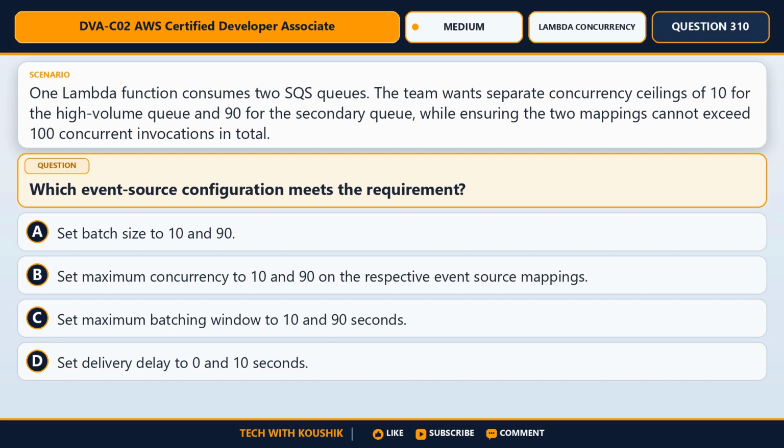Question number 310. One Lambda function consumes two SQS queues. The team wants separate concurrency ceilings of 10 for the high-volume queue and 90 for the secondary queue, while ensuring the two mappings cannot exceed 100 concurrent invocations in total. Which event source configuration meets the requirement?